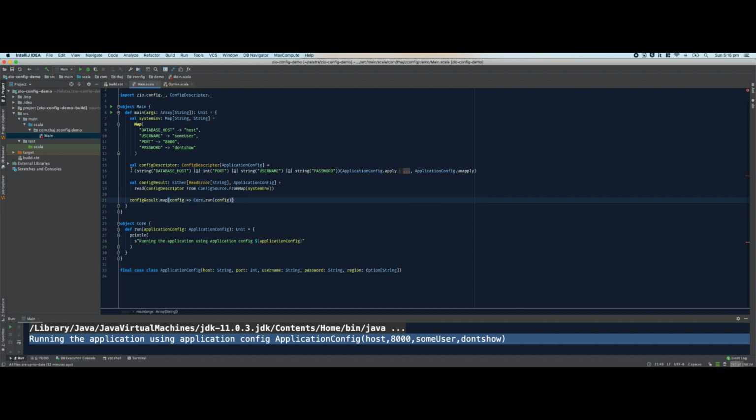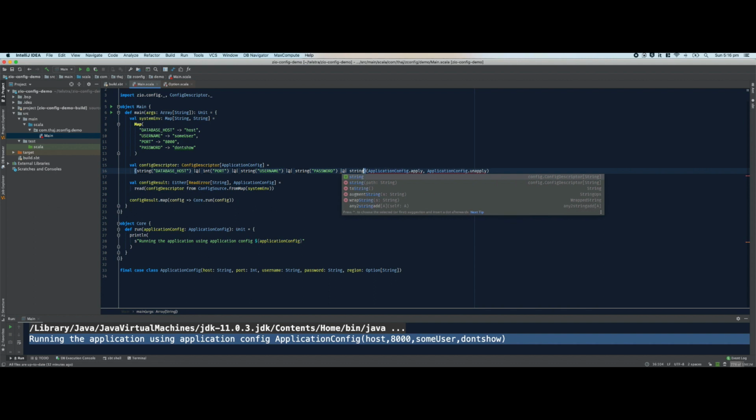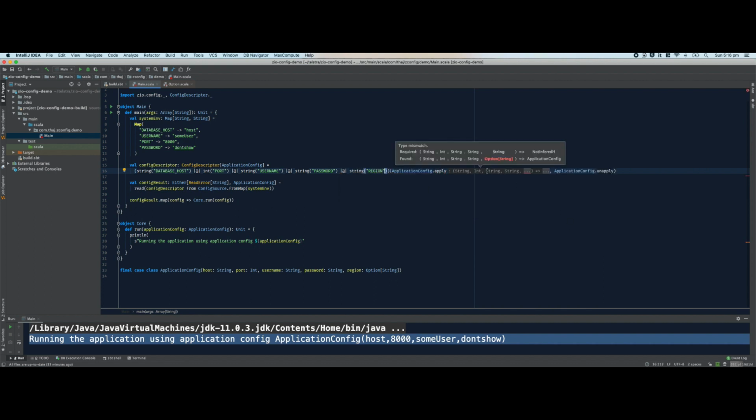And obviously our description failed. Our description is now complaining, well, I cannot form an application config because you try to retrieve only host, port, username and password. Now we need to retrieve region as well. And a region is a string. But then it's still complaining that, well, it's expecting an option of string, but you're passing a string.